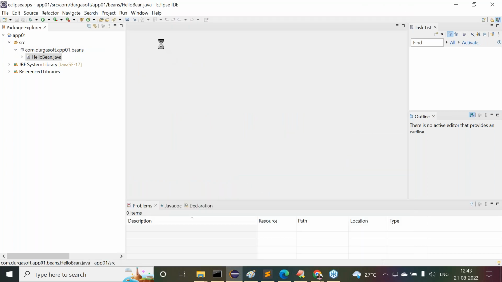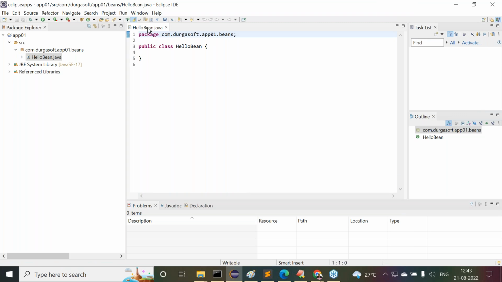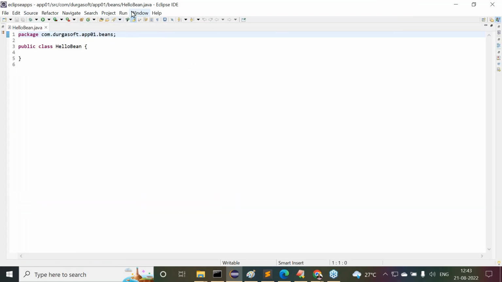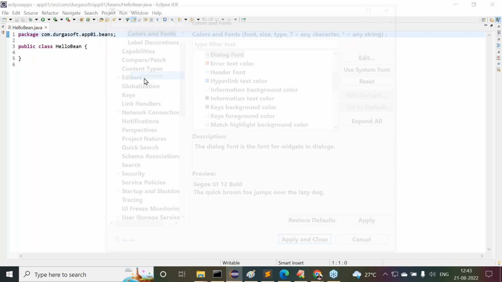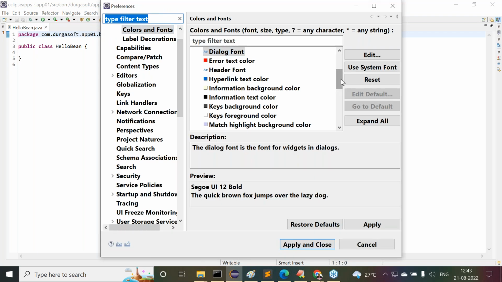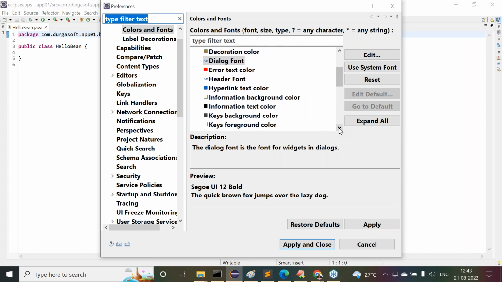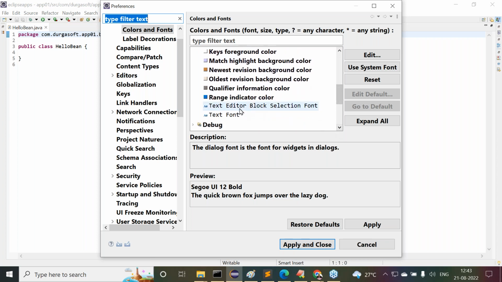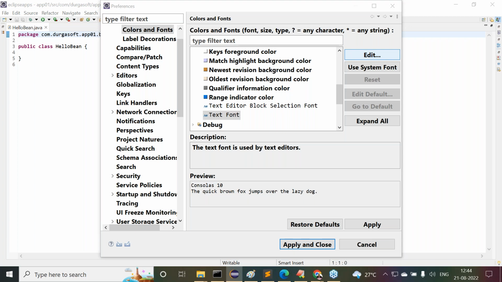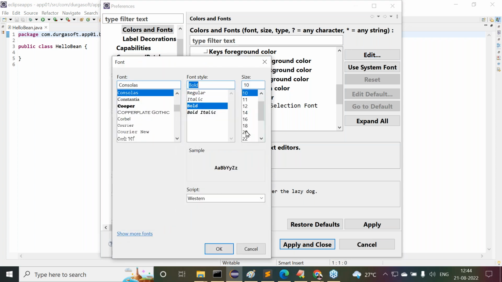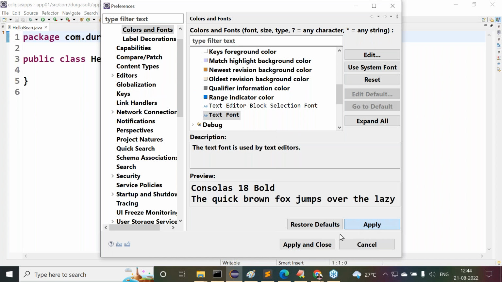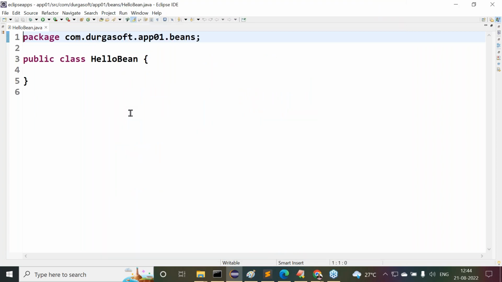All right, observe carefully here. I don't require even a main method and all these things. Of course, the font is not good. Just go to window, preferences, basic, text font editor, bold, and for example 18. That's okay. I think it is visible, right?